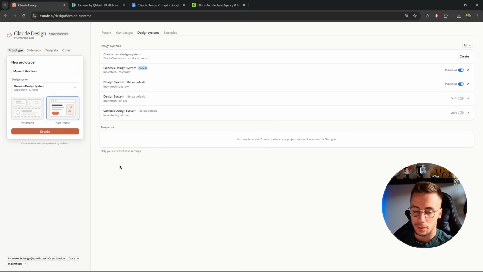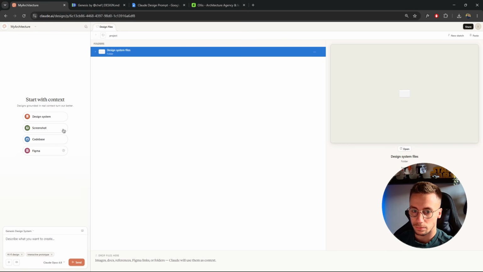Okay, cool. Now we want to create a high fidelity one. So I'm going to click on create. What's going to happen now is we are in the design tool once again. So it's using our hi-fi design, as you can see at the bottom here.